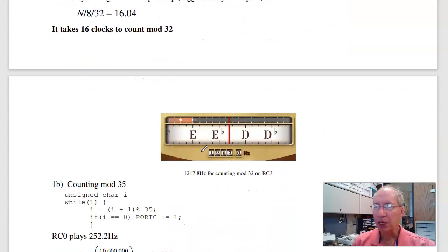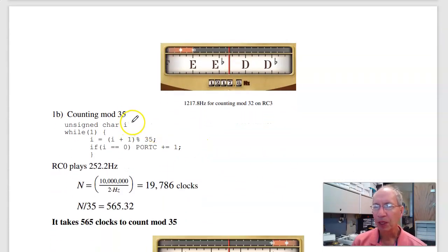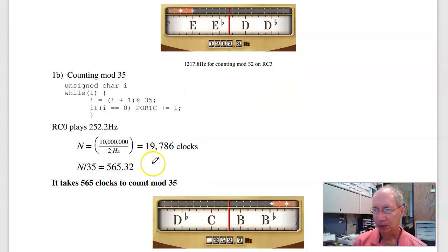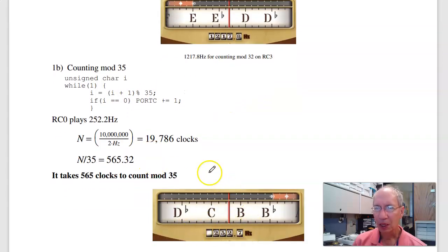Doing the same procedure, if I count mod 35, it is now 252 hertz on port C pin 0. Calculating, it's 19,000 clocks for 35 loops, 565 clocks per loop. So notice it was 16 clocks to count mod 32, 565 clocks to count mod 35. Powers of 2 are much easier to work with than things that aren't powers of 2. That's why you oftentimes see programs stick with powers of 2. It's just more efficient.